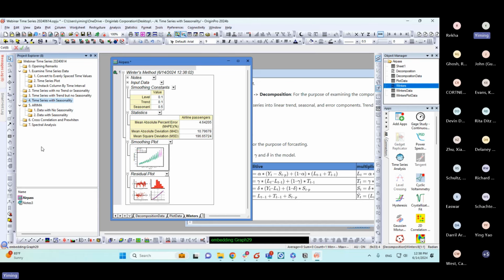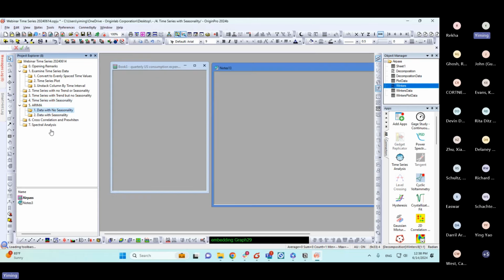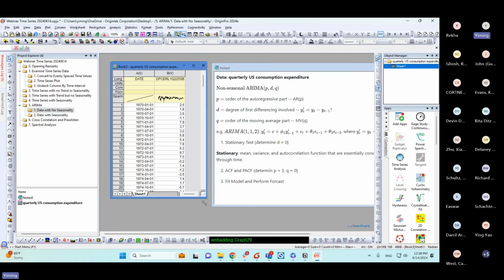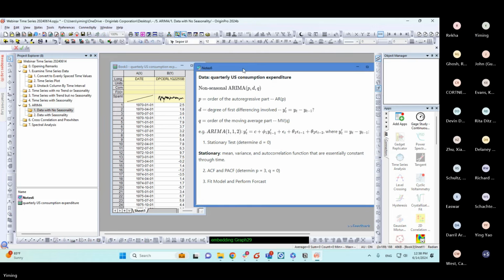Okay, let's go to the next topic, the ARIMA model. So here I have this data for the quarterly US consumption expenditure. And for a non-seasonal ARIMA model, usually it has three values for the order. So it's similar to polynomial fitting. Before fitting, you have to determine the order of the polynomial. So in this case, I have three orders. P is the order for the autoregressive part, AR(p), we call that. And D is the degree of first differencing involved.